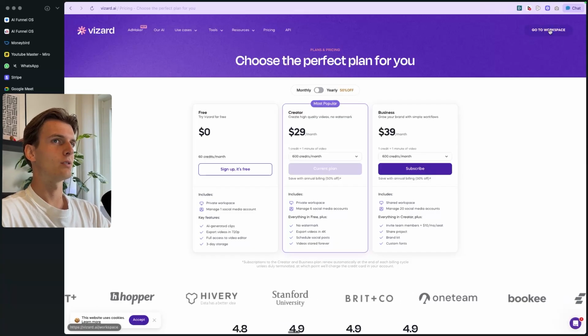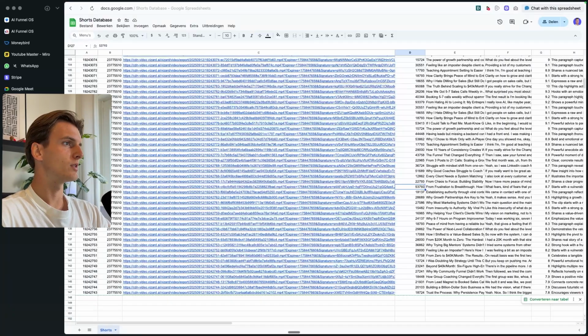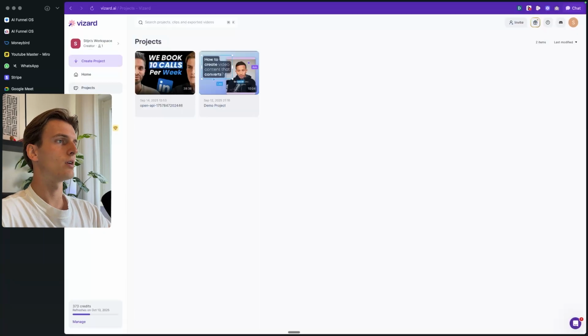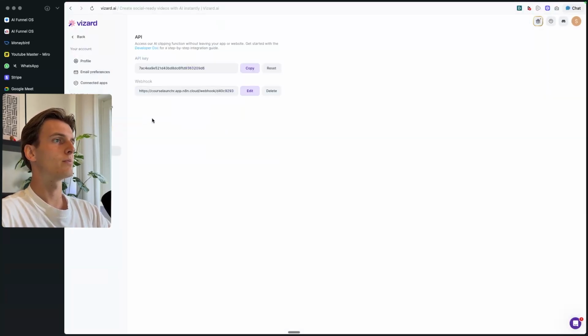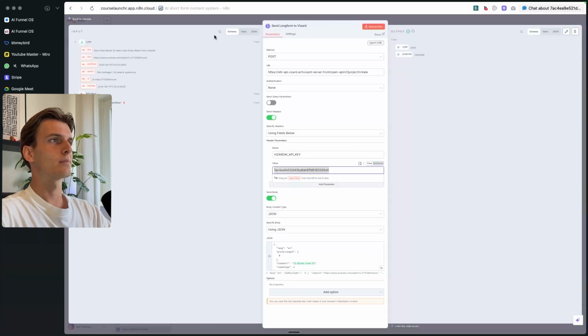I've generated, let's see how many reels I've generated so far. 150 reels so far, and I've only used not even half of the credits. To get your API key, once you've created your profile, you go to your workspace up here, press API. Then you can copy your API key from here. Paste it in here.